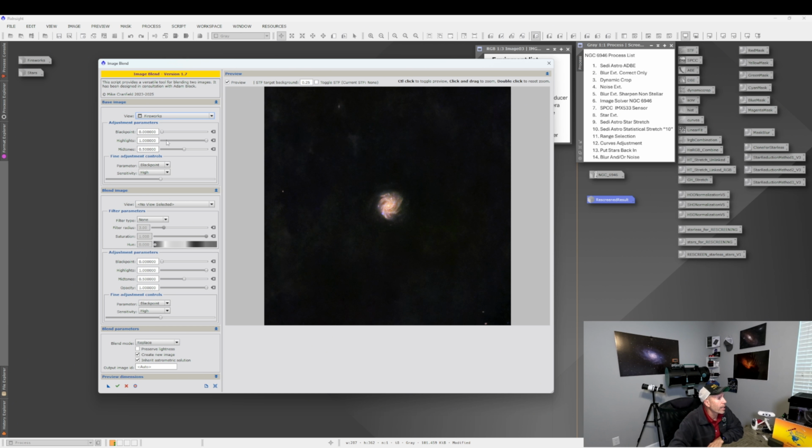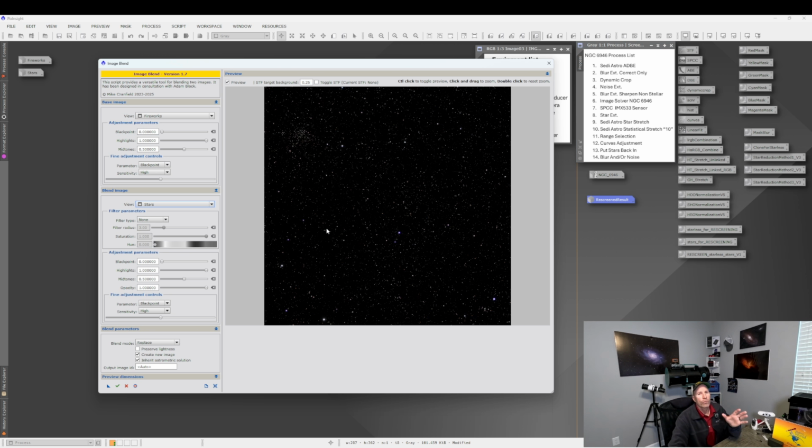We can adjust the black point, the highlights, and the midtone. So I would suggest playing with these sliders. It changes the way the image looks. Now we want to select the stars, so we'll select stars. Uh-oh, we don't have the image anymore. Well, down here in the blend, because we're blending this, it's called Image Blend, the blend mode is replace. We don't want to replace, we want to screen.